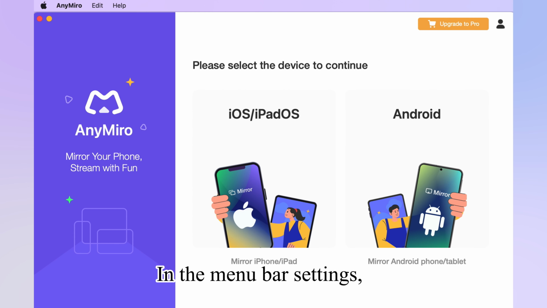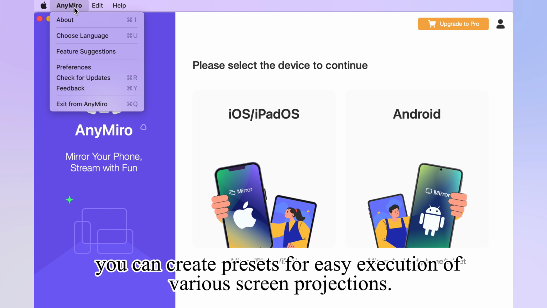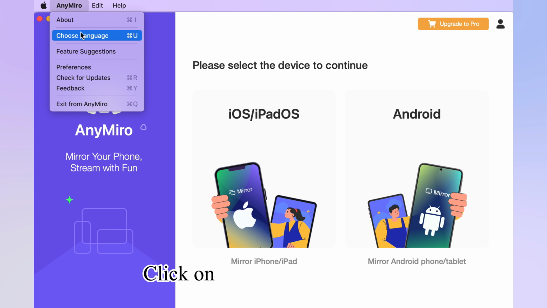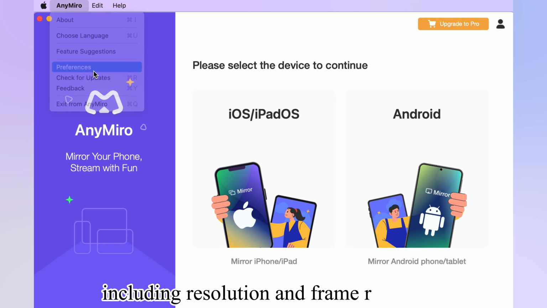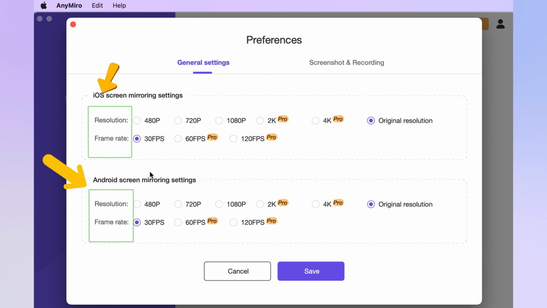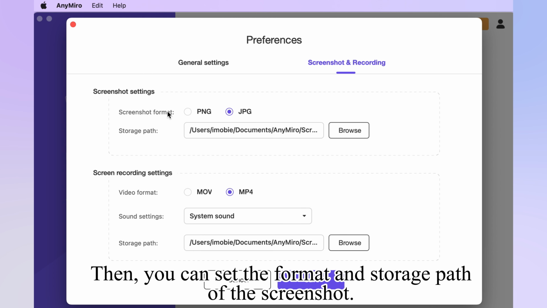In the menu bar settings, you can create presets for easy execution of various screen projections. Click on the preference option to preset screen projection parameters, including resolution and frame rate. Then, you can set the format and storage path of the screenshot.